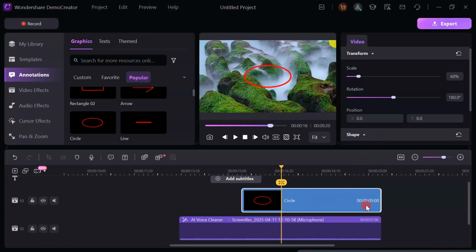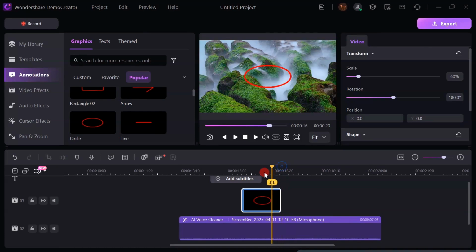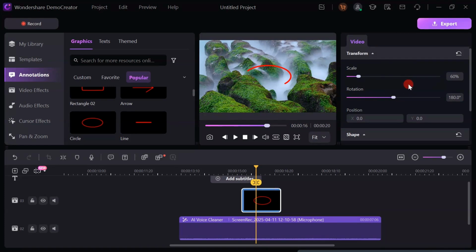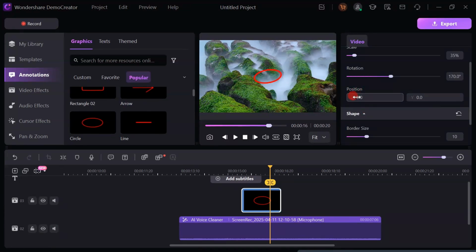Now I can reduce the duration of this by going here, now drag it backwards. So after circling something, I want it to go out from the screen. And if you click on it, on the right hand side here, we have the scale. So you can scale it up or you can scale it down as the case may be. Then from here, you can change the rotation of it just like this, anyhow you want it to be. Then here you can change the position. You can make it go right, make it go left. You can make it go up, make it come down. Then change the shape, the border size, increase the border size just from here.